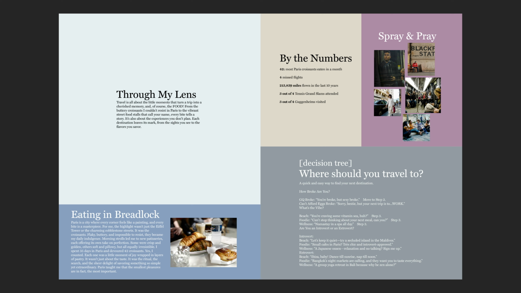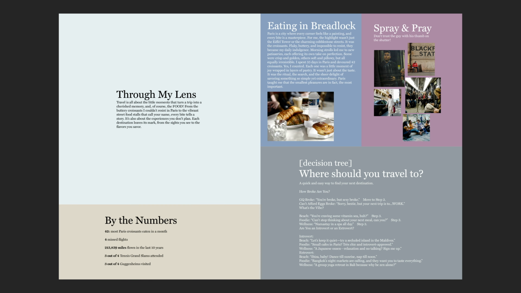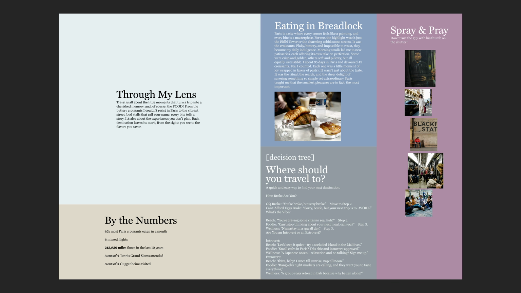On the right-hand side, the By the Numbers section is stats, so that will likely be in the form of information design. Spray and Pray is just photos, and the last section is the decision tree, which is also information design. So I'll swap the numbers section for Eating and Bedlock. The 2 photo sections are next to each other. Since we can't move the photo sidebar anywhere else on the page, we can change the orientation for separation. So this is how my mind is visualizing where the information will go.